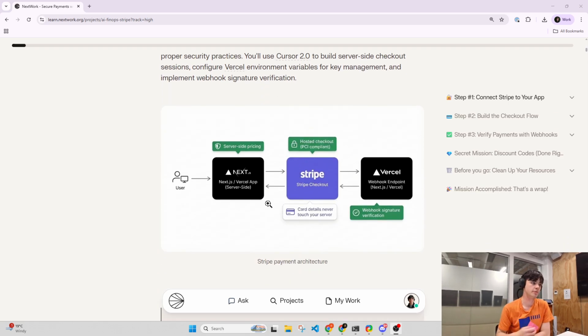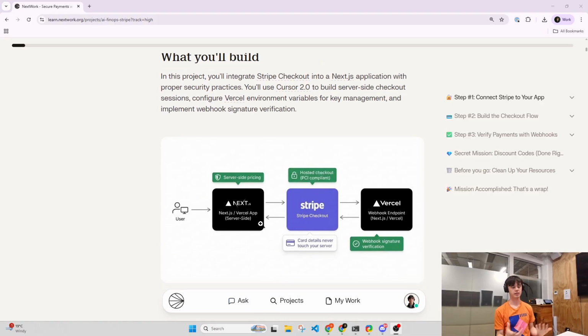This is sort of the system we're going through here. You've got a user accessing an app here with server-side pricing. We'll touch on what that means in a minute, but it's effectively something that can't be manipulated by someone that's trying to manipulate it, maybe someone that's trying to decrease the cost of an item on a site.